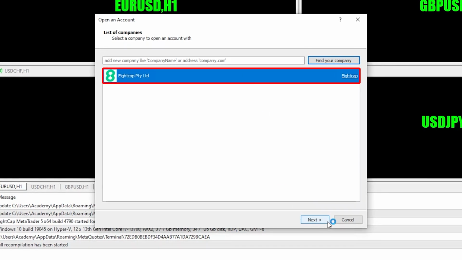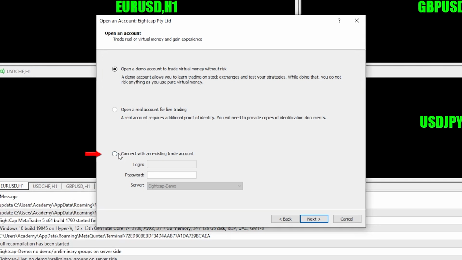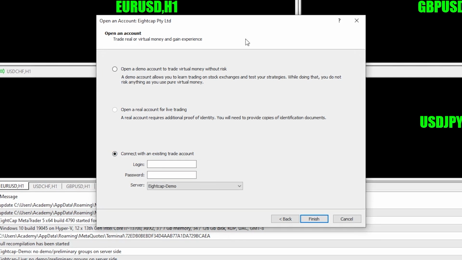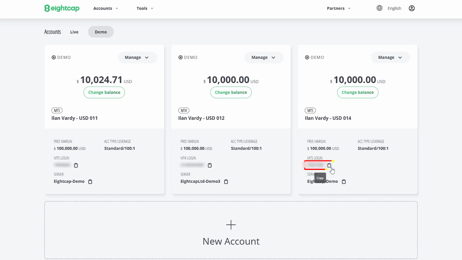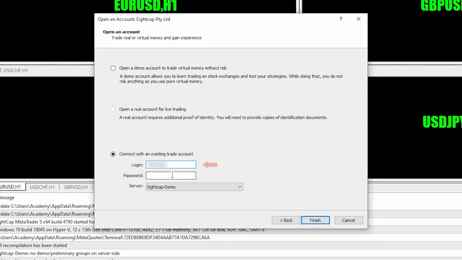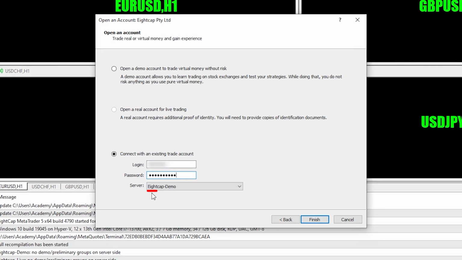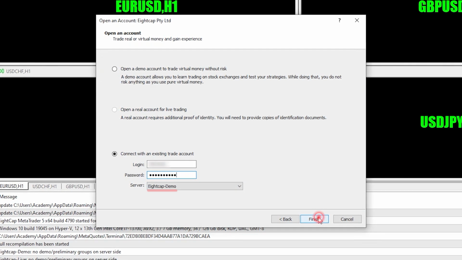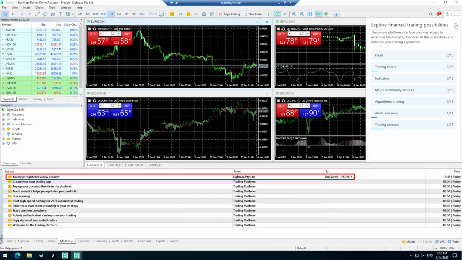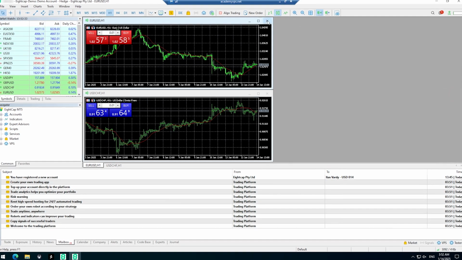Okay, we're going to select the Eightcap, click on next, and what we can do is connect with an existing account. And this is where we're going to put in the details of the account that we created. So let's just quickly check what it was. Here's the account number. We're going to copy that, go back to the VPS, paste it in there, and then just put in our password. Server is Eightcap demo because it was a demo account. We're going to click on finish, and here is our platform. Okay, so we're just going to close all of this because we don't need any of this for the moment.